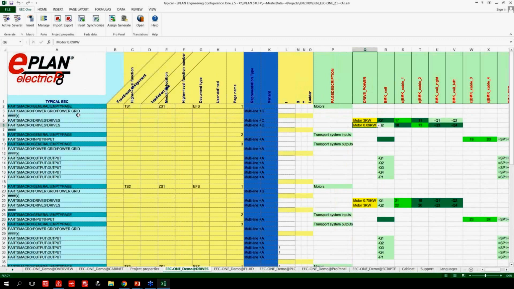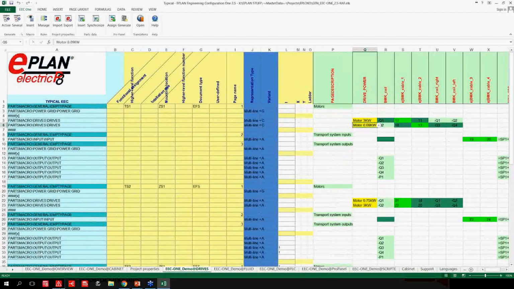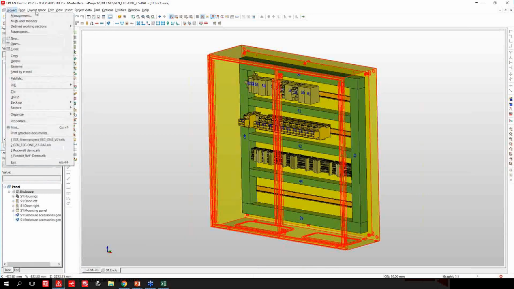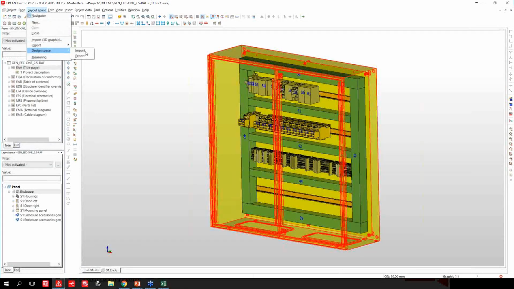The next question, could this be used with SolidWorks? The Pro Panel application does have capabilities of exporting information. So here under layout space, we do have this design space, and we can import and export this design. I can export this file, which is going to generate step files, and a list of XYZ positioning of where every single one of those elements is to be placed. So we do have a design space functionality.